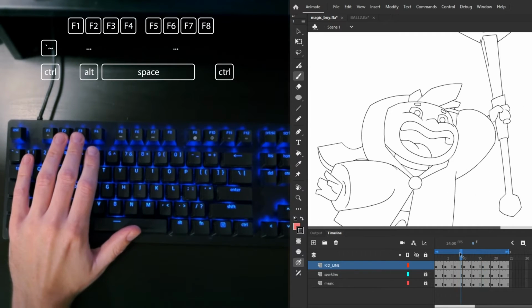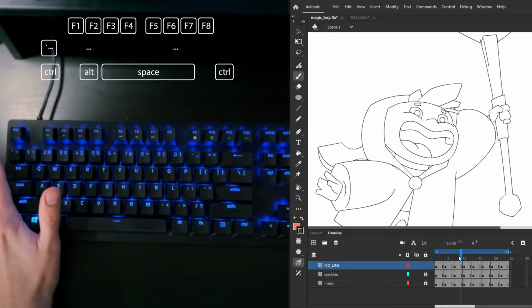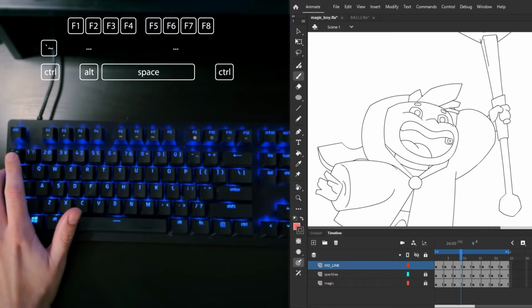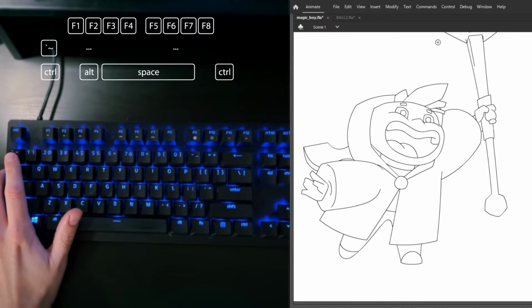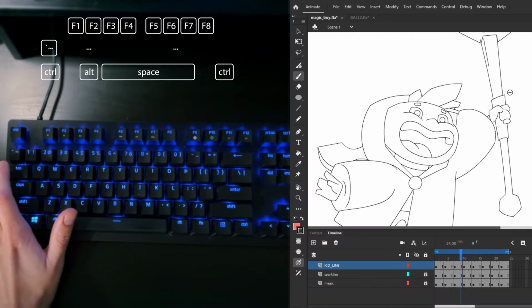Another very handy shortcut, which is already near where my hand is, is this key right here, this tilde key. So if I hit this, it will clear the canvas so I have the entire screen space to draw. And that's very, very handy.